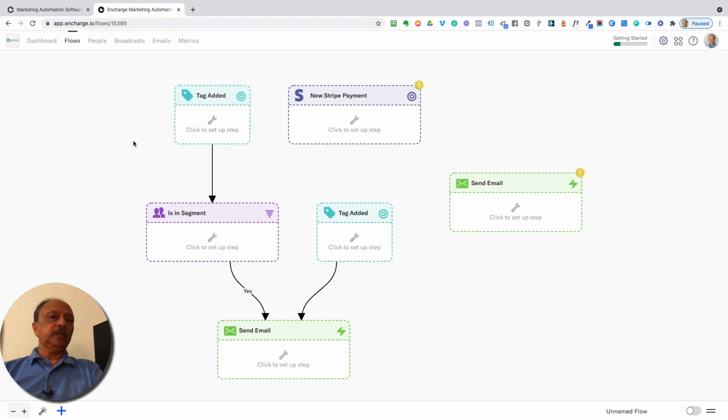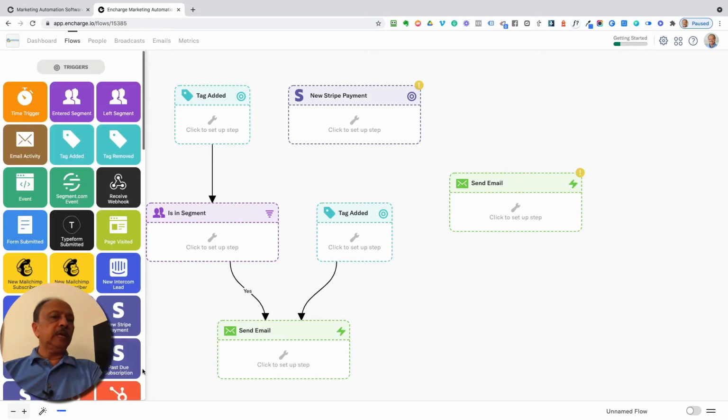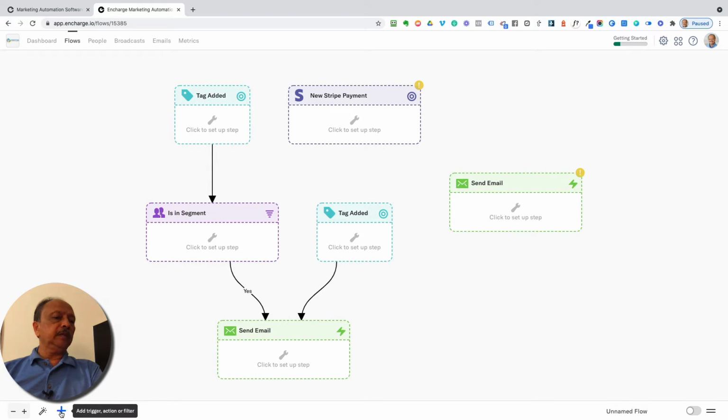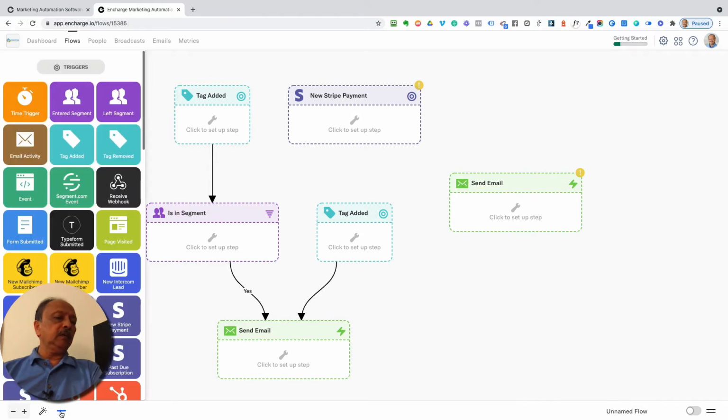Let me just bring out the sidebar. This plus sign at the bottom will bring it up, and if you click on it, it expands, or not expanding, I guess.